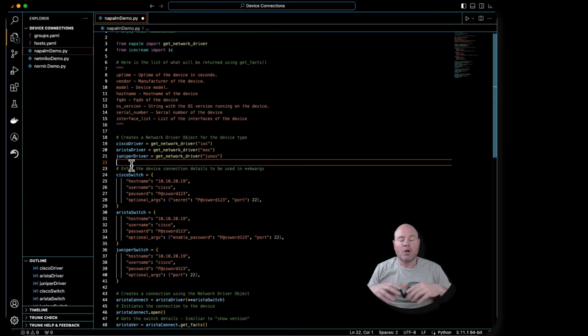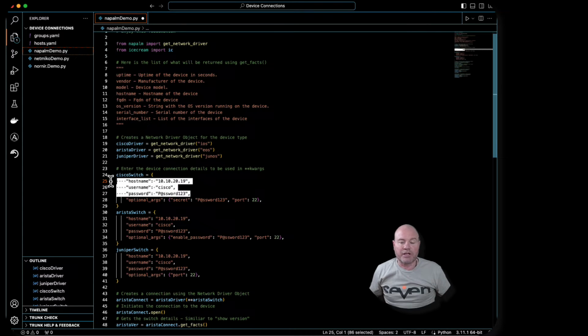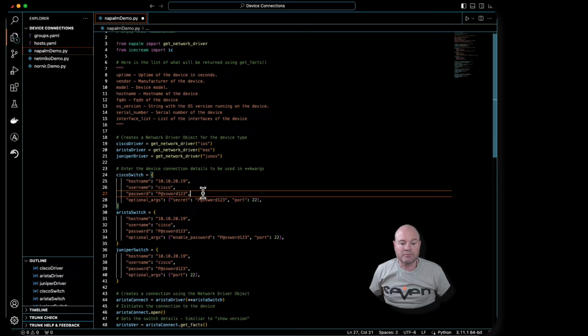Okay, so once we have the object, then we need to create a small dictionary that's going to be associated with connecting to these devices. So as you can see, I have 3 dictionaries that I've created, and each of them requires the hostname, the username, and the password. Obviously, I don't put passwords directly in like that. That's not very secure unless you're the only one that can see them. But what I did want to talk about a little bit more is these optional args that we see.